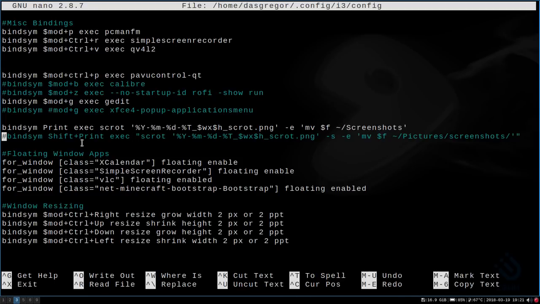This is what I have here, for instance, for applications that if I open them, I want them to start in floating window mode. A very handy feature to have. And then I have set up for window resizing.